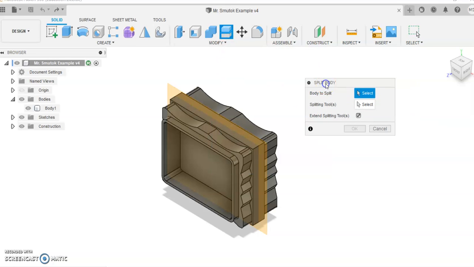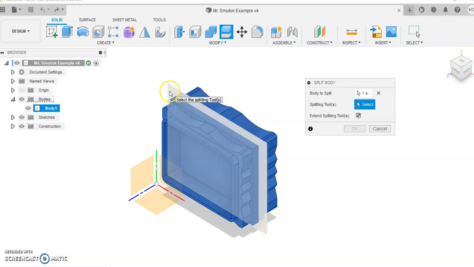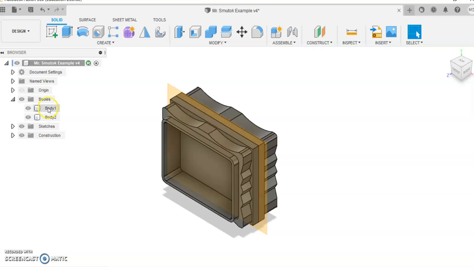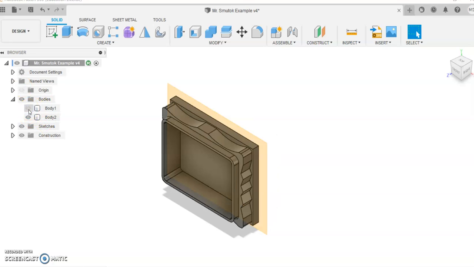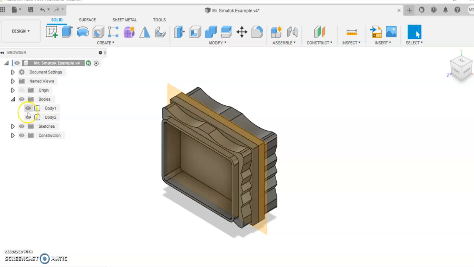Bodies to split. I'm going to just click the box. Splitting tools, that's going to be this plane right here. And if I click OK, you will see that now I have two different bodies. So body one, which is the top, and body two, which is the bottom, and I can toggle them on and off with the little eyeballs here. There's light bulbs in older versions.